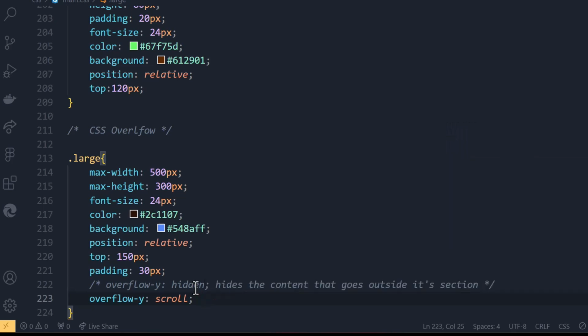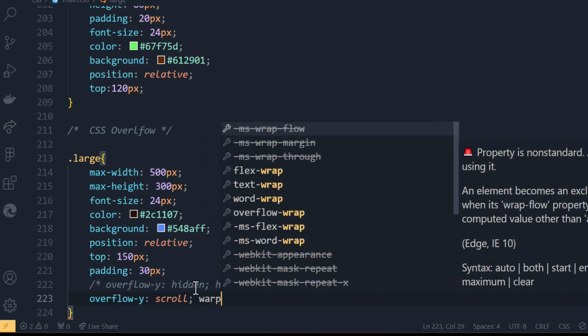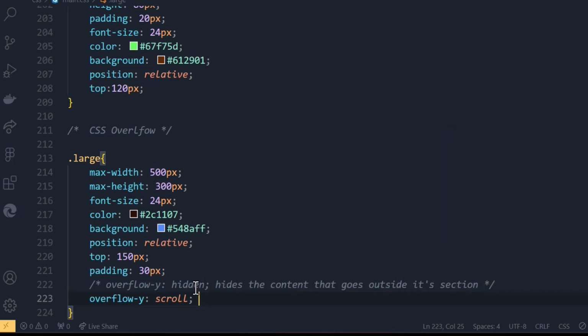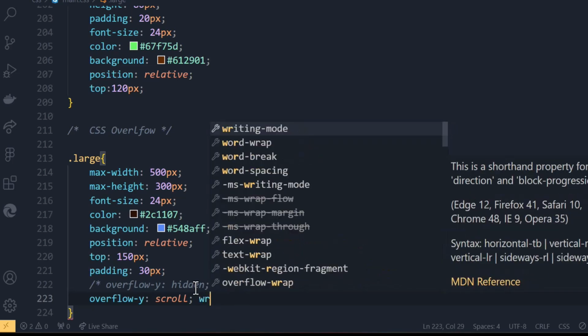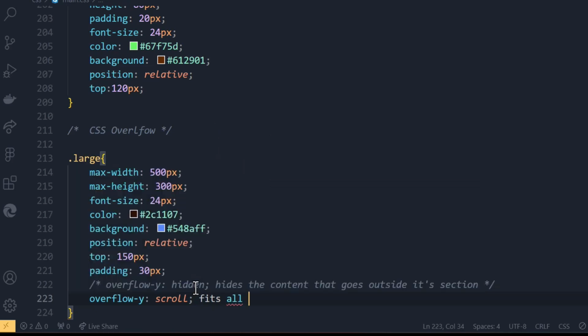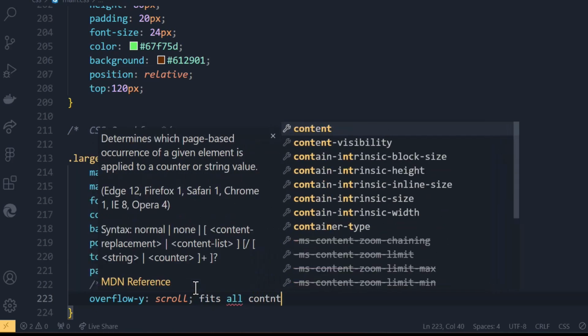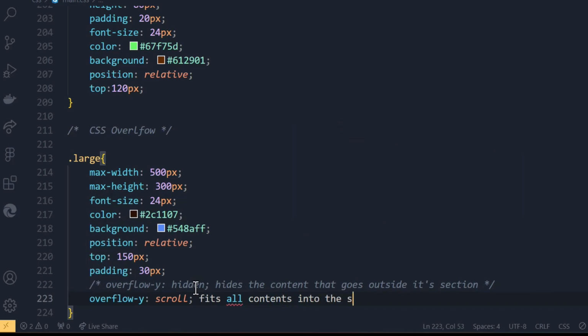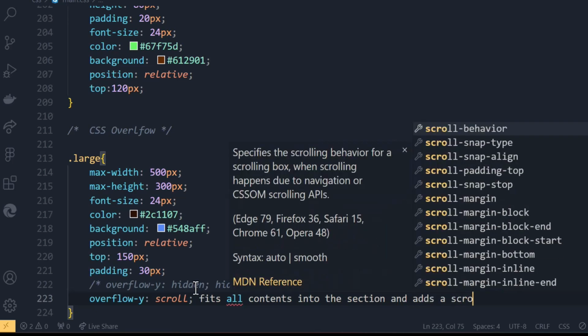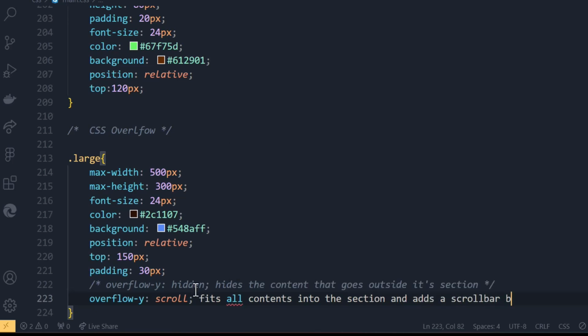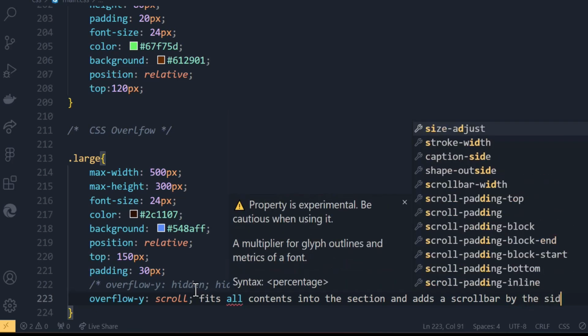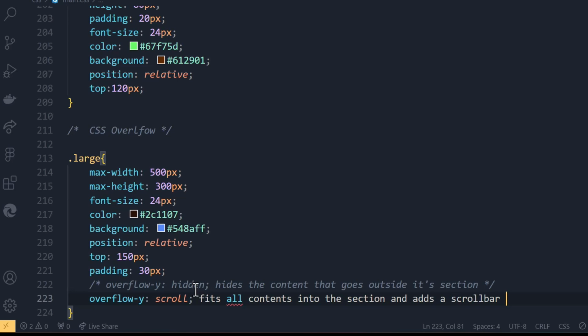So let me write it down for you guys, and let's say the overflow auto and scroll fits all content into the section and adds a scroll bar by the side. A scroll bar, okay. And let's comment this one out.